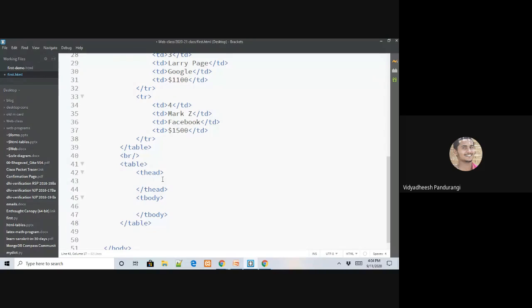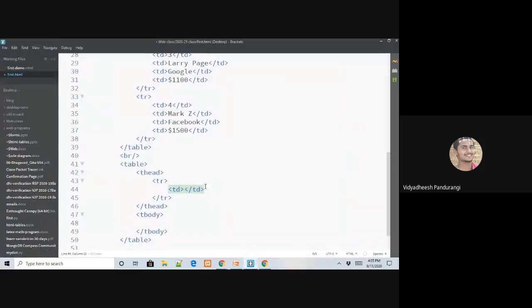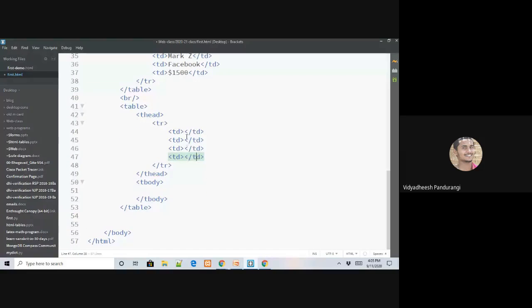Okay, and in T head, I'll just add a TR. Okay, and let me add a TD. So how many columns do we have in the first row? Here it is first column, second column, third column, and fourth column. So in that case, let me add 4 different columns here. I'll just copy it down.